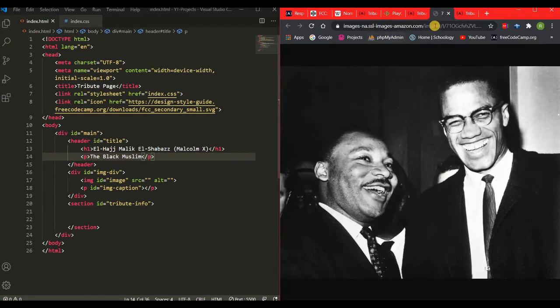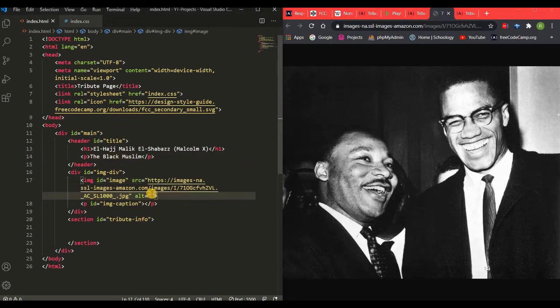Alright, so now I'm getting the location of the image, which is there, and now I'm gonna put in my alt text, which is MLK, no, Martin Luther and Malcolm X.